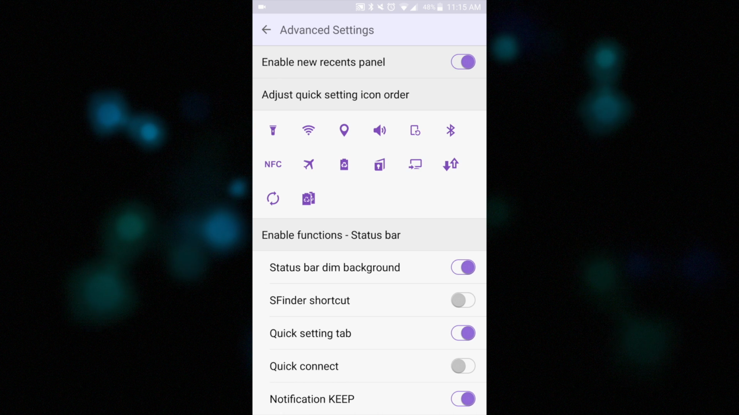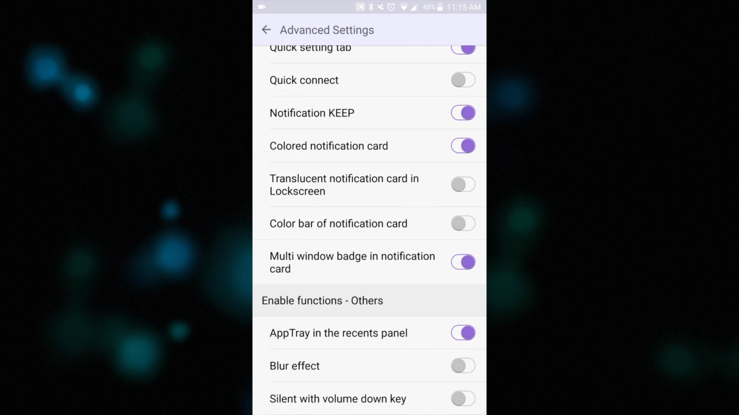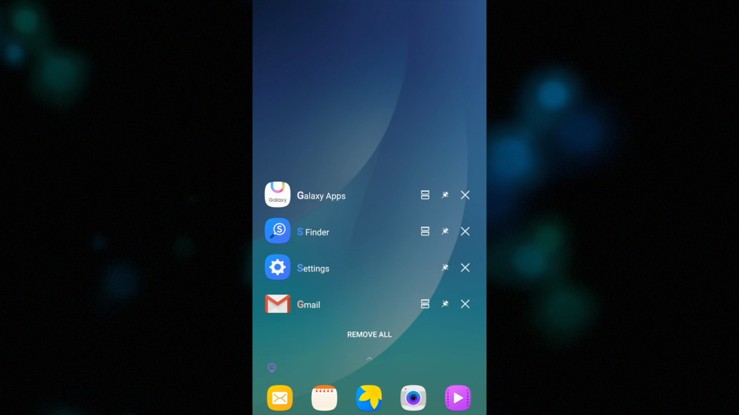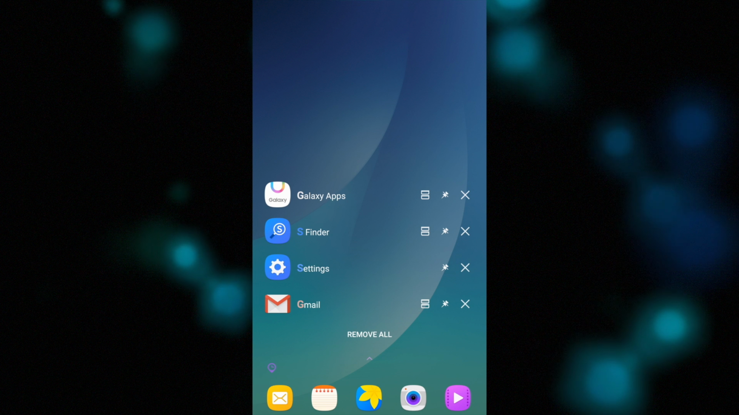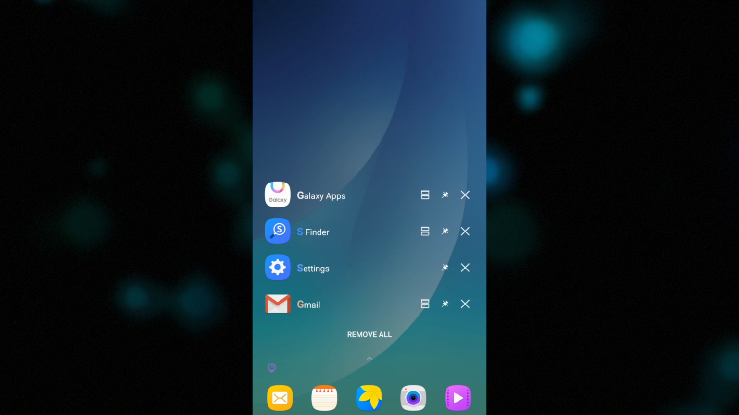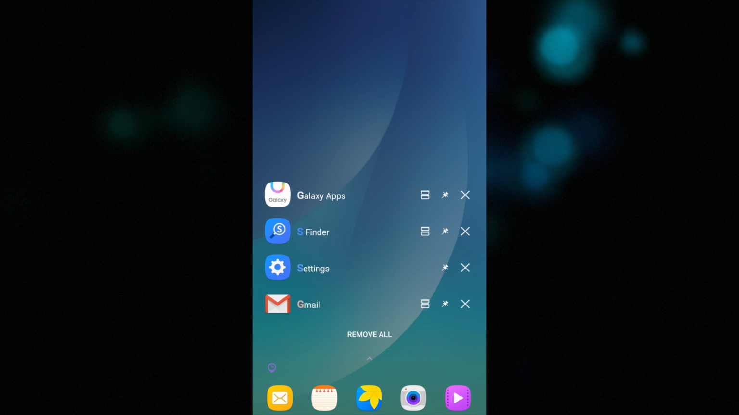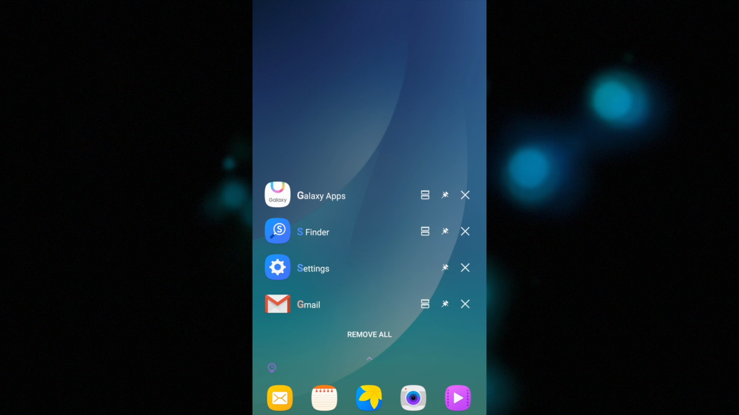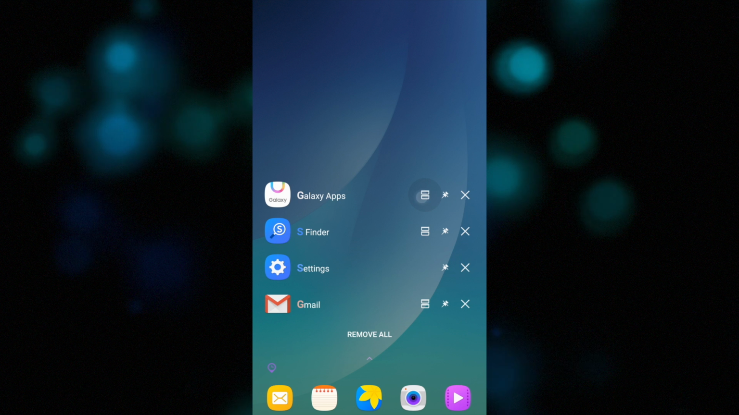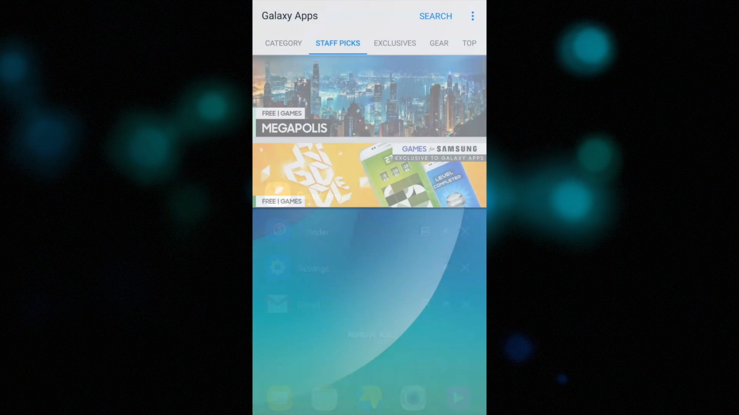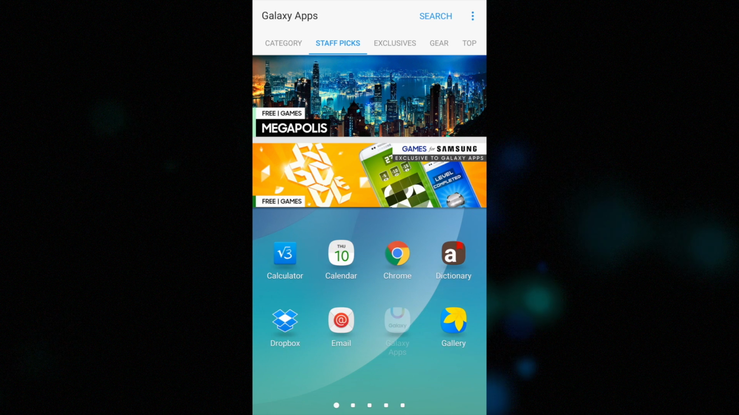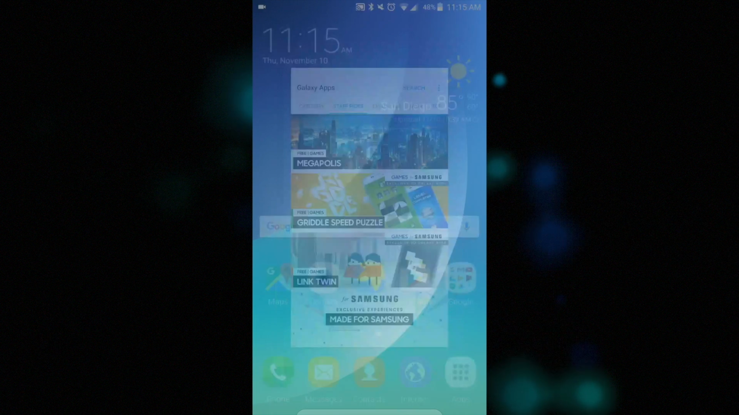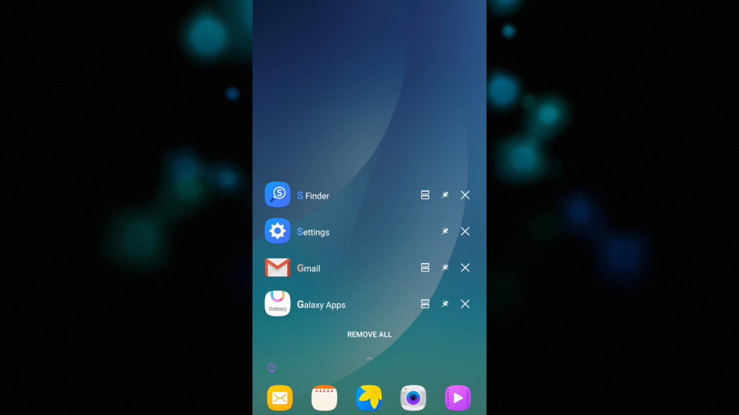So let's just hit the recents button. And as you can see, this app switcher is way different than the stock app switcher. Another cool thing is that if you see those multi-window badges, you can just tap on it and have it go split screen if you want. You can choose two apps to do that, and you can do that directly from the app switcher now.